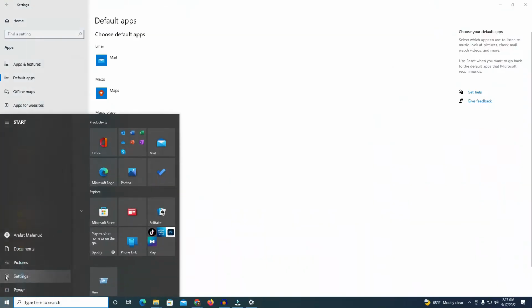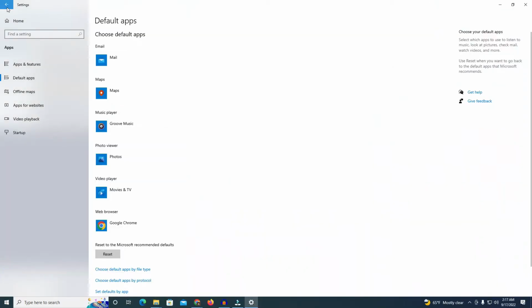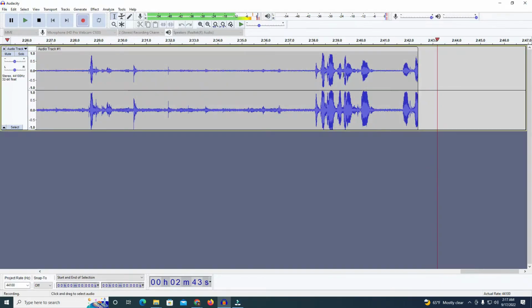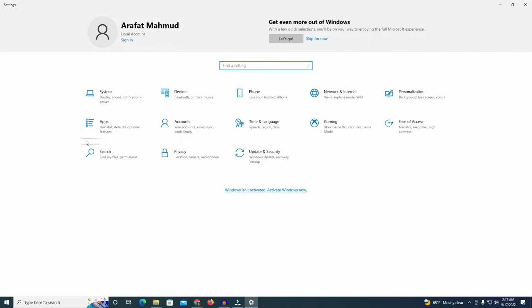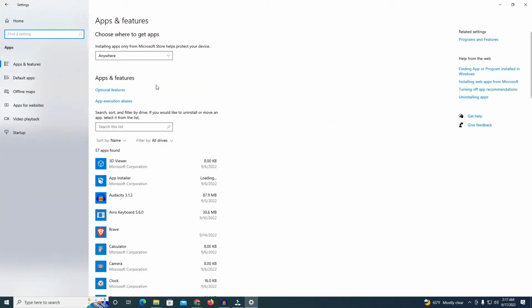And today I'll discuss how you change the default apps. Just go to the settings and click Apps. Click Apps, and on the left of the screen here is Default apps.